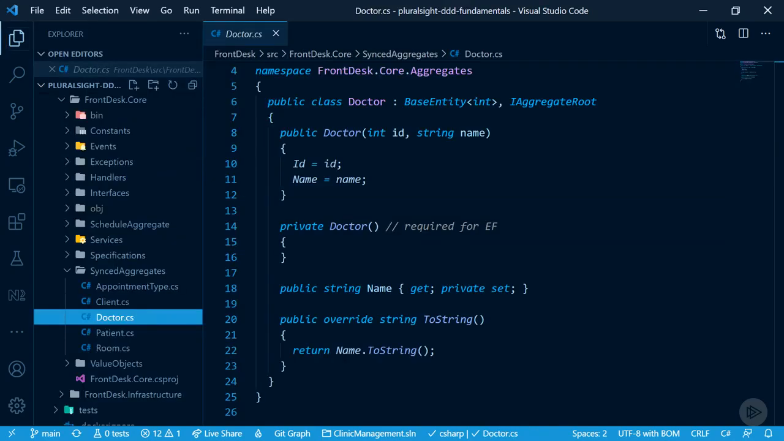Now, let's look at one more simple entity that this bounded context needs, the doctor class. You can see that doctor inherits from base entity as well, but in this case, it's using an int for its key. The only other property it has is a string name property. This is a minimal implementation of the doctor type that satisfies the scheduling bounded context. It's essentially no more than a reference type. Doctor and the other similar types, patient, room, etc., are all organized into this folder called synced aggregates.